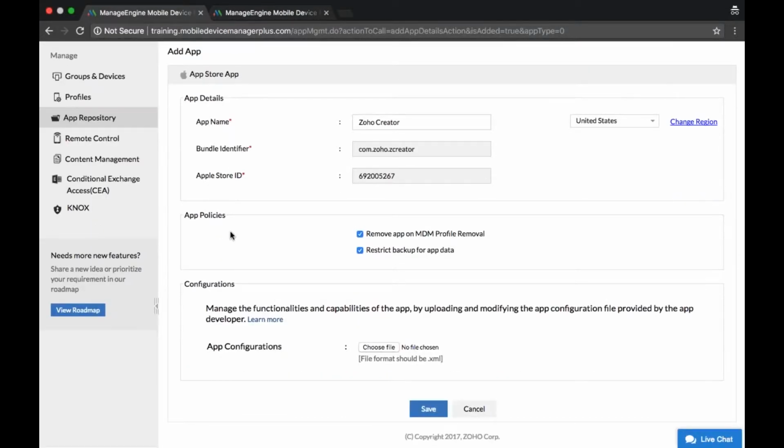Next, we will be talking about app policies. So we can also apply these app policies when these apps are being distributed. So the first one is that we remove the app on MDM profile removal. What this does is when a device becomes unmanaged, this app will get automatically removed from the device. Since these apps are making use of corporate data, we need to ensure that there is no backup of this data anywhere except on the device.